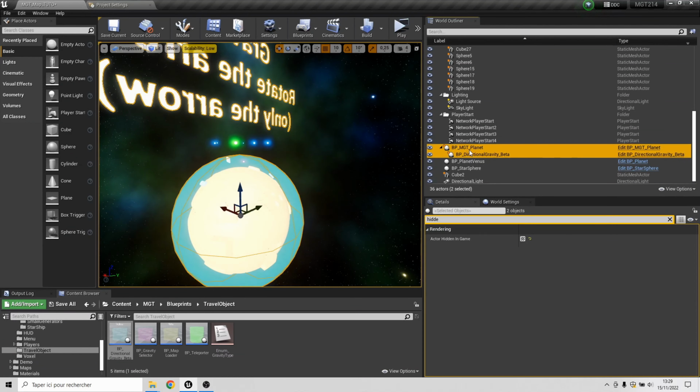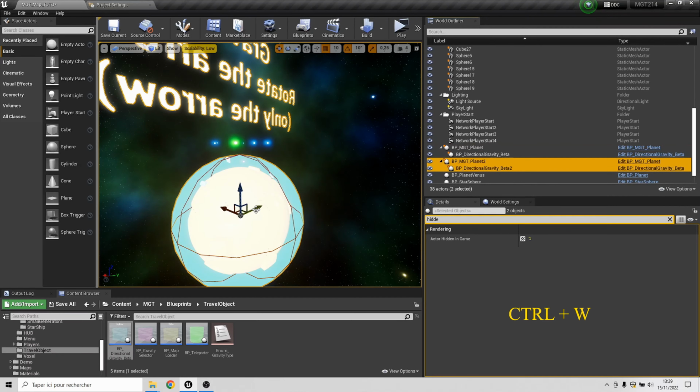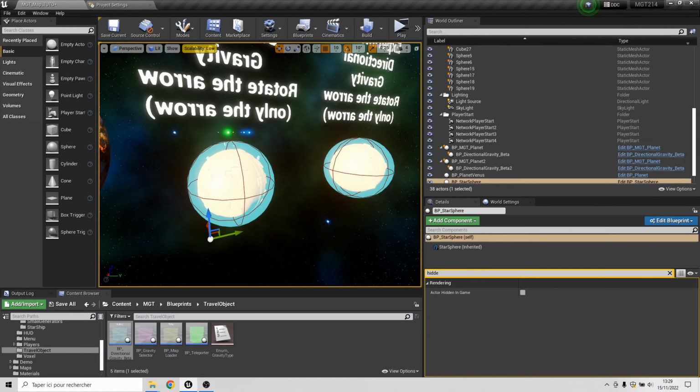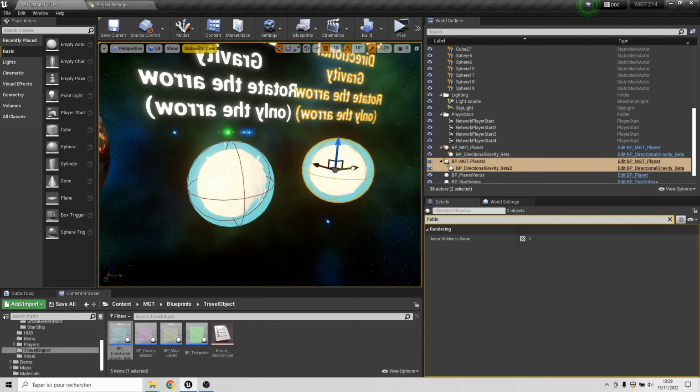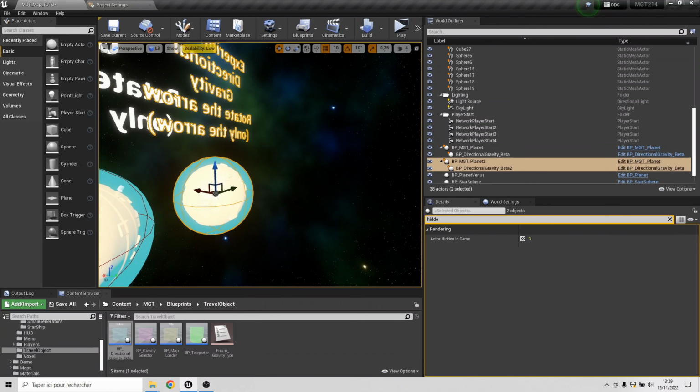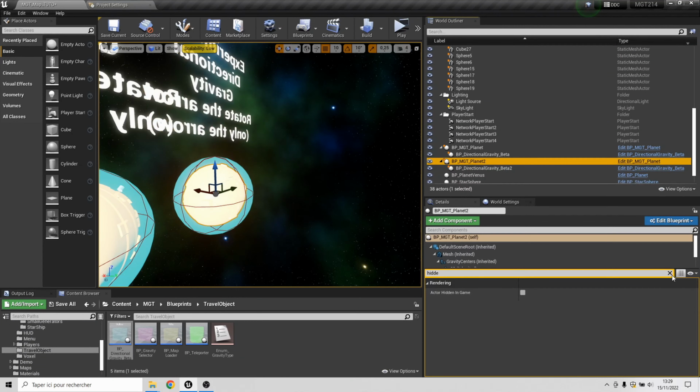Select these two blueprints, the two here, and Control and W. It will duplicate your planet. And now you can maybe put it a little bit here because we will travel between the two planets. And I will change two things.